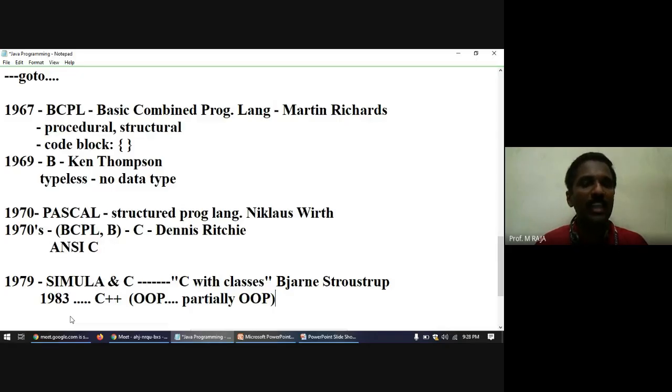For example, hash include iostream.h. There is no need to introduce the class concepts, so you can directly write a main function, then within the opening and closing curly braces you can write statements similar to the C language. Without the bottom-up approach, similar to the top-down programming approach, we can write code for C++. That's why C++ is said to be a partially object-oriented programming language.